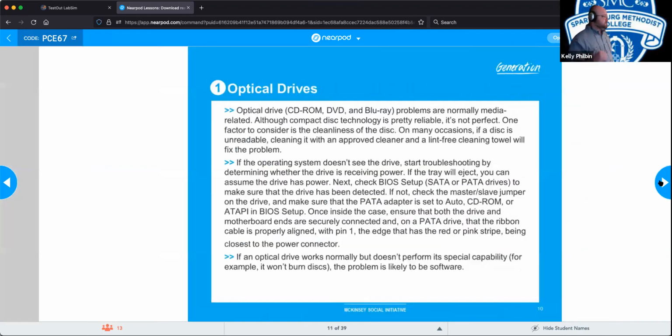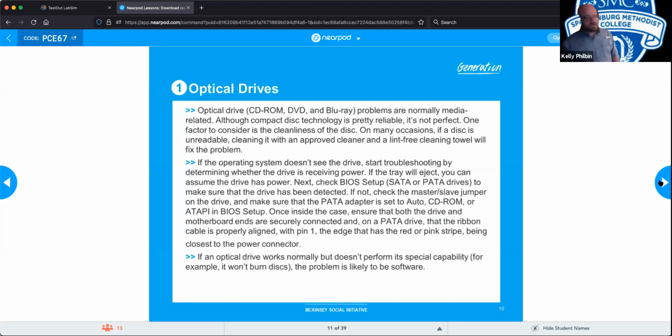All right. Optical drives. CD-ROM, Blu-rays, DVDs. Normally, the problem with these drives is the physical media itself. It's the discs. It's usually in a case. They got a smudge on them. They got scratches on them.